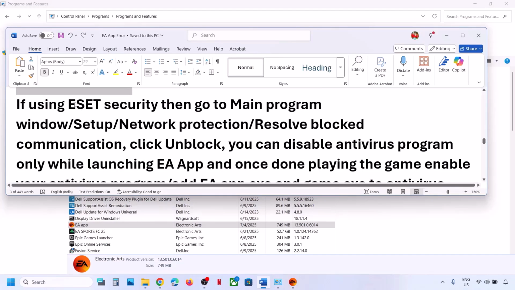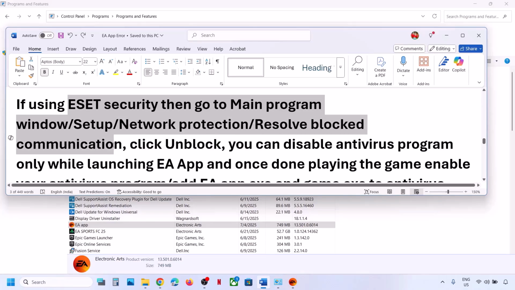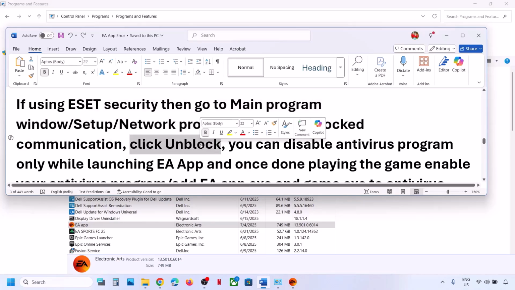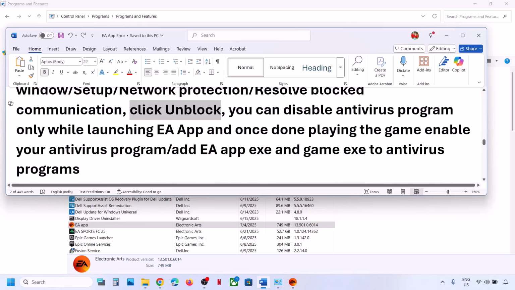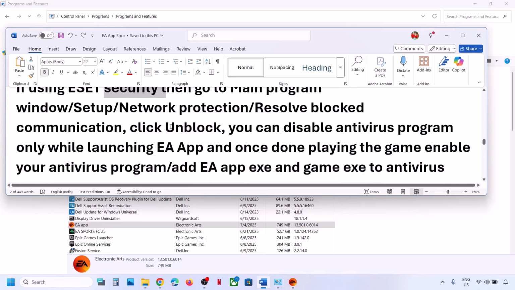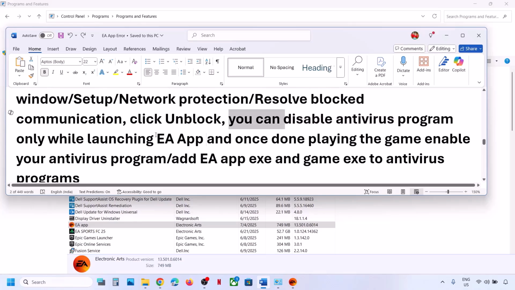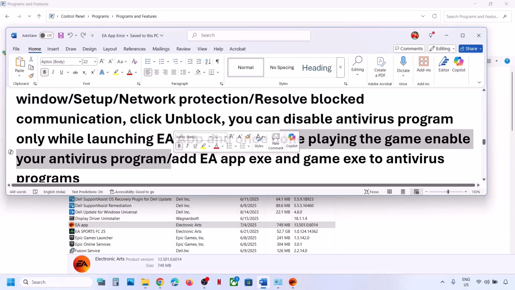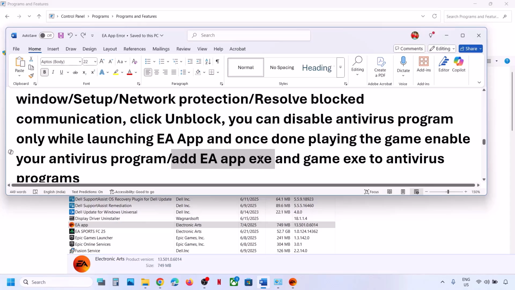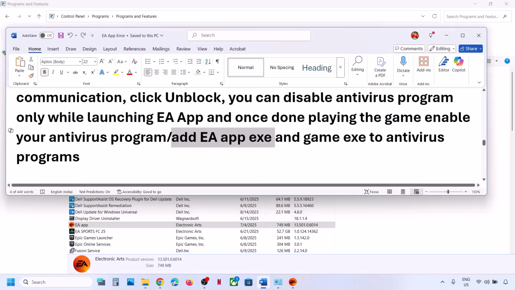Now if you're using ESET security, then go to main program window, then go to setup, network protection, resolve unblocked communication, click unblock, and this is for ESET security. Now you can also disable your antivirus program only while launching the EA app, and once you're done playing the game you can enable your antivirus program. Also add the EA app exe. If you're using an antivirus program, you can add all the EA app exes and the game exes to your antivirus program.